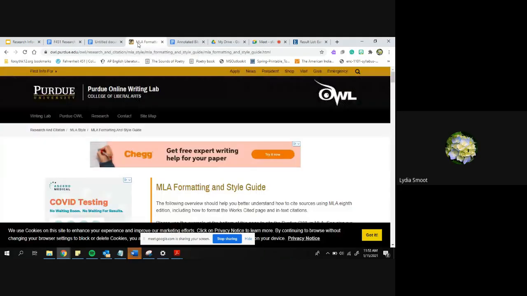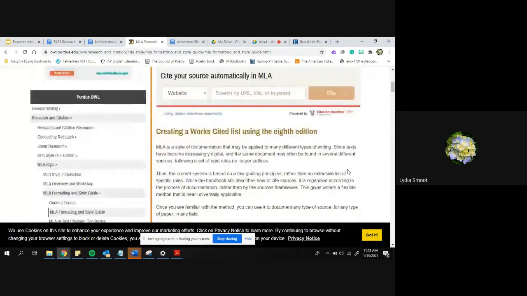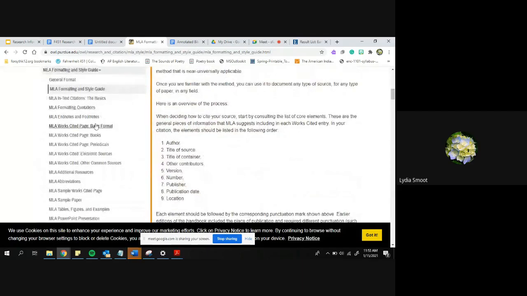What I would do is search up Purdue OWL MLA format. And what it'll pull up was this. Purdue OWL is amazing. It has everything you could want. So over here, I see it has works cited, basic format, their books, periodicals, electronic sources, other common sources. And so it has all of their examples listed, so I follow those.